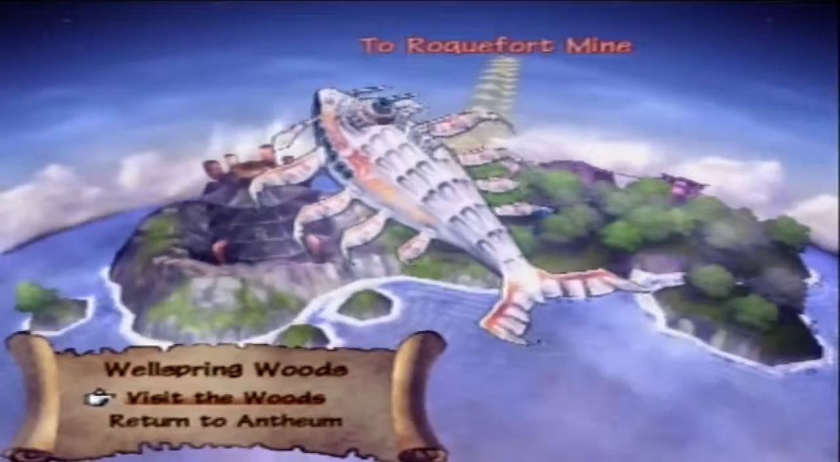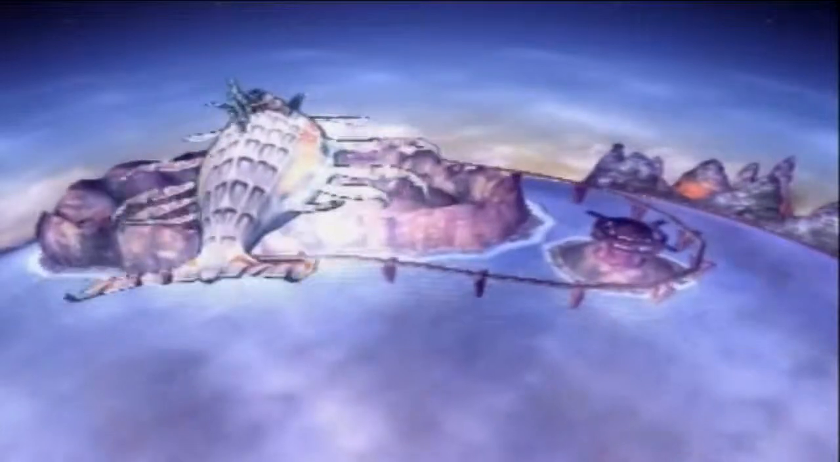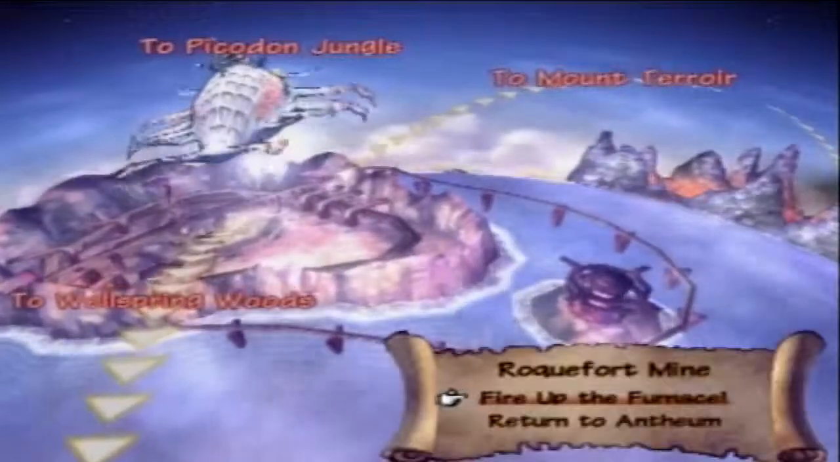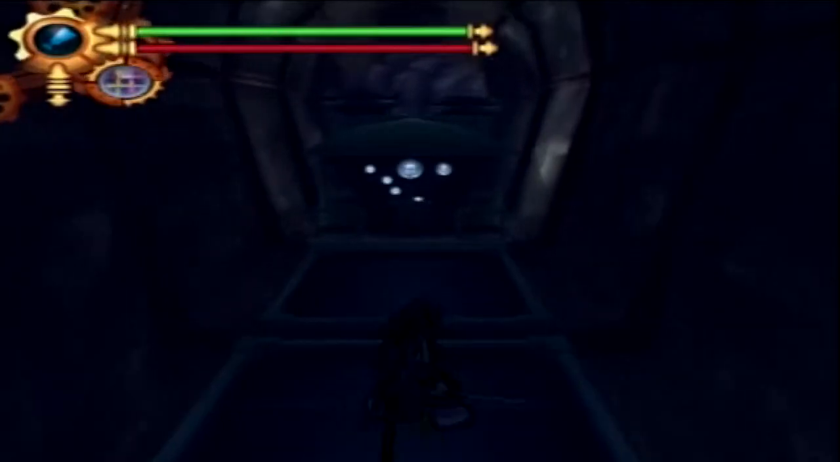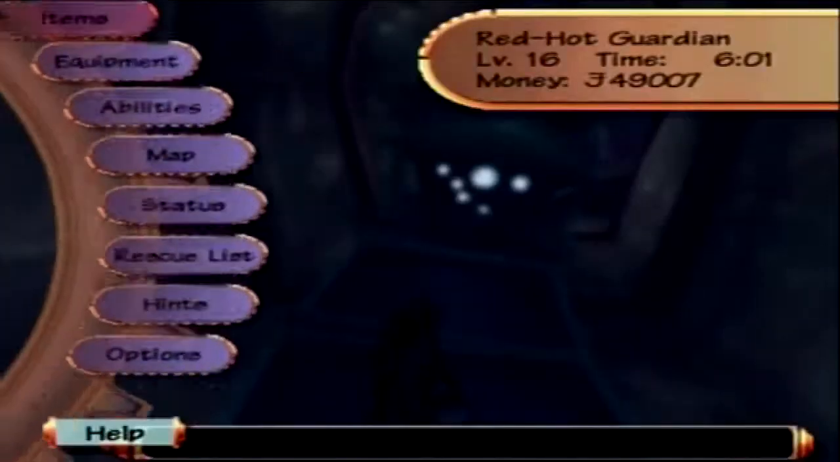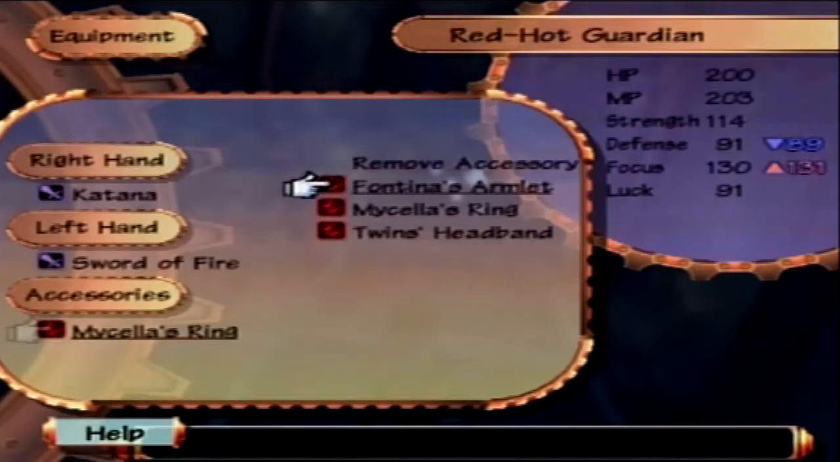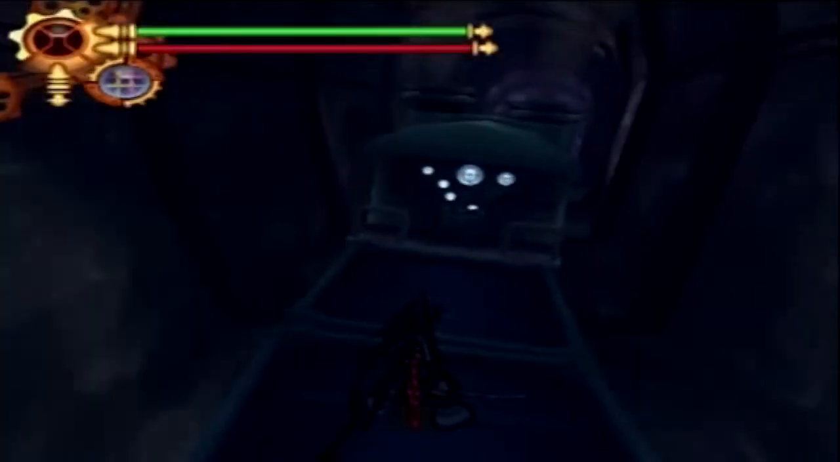The first half was me just fucking around and preparing. That's okay, though. Visit the woods? No. I believe it's probably gonna be in the mine place. Fire up the furnace. This must be the mug assignment, so let's go do that. I seem to be on some interesting stuff now. Actually, I do want to switch my equipment this way. It's going to be the fire, and it's going to be Twitch headband. I believe I do need this sword. It's much more effective in this environment.